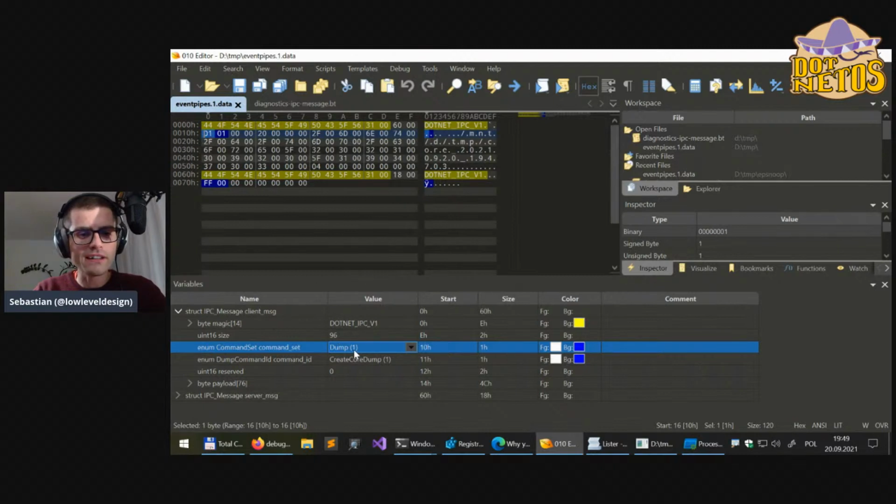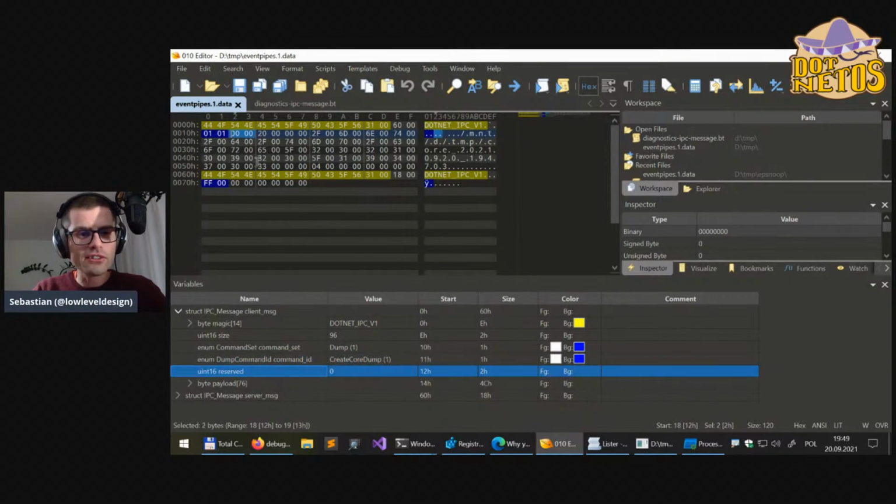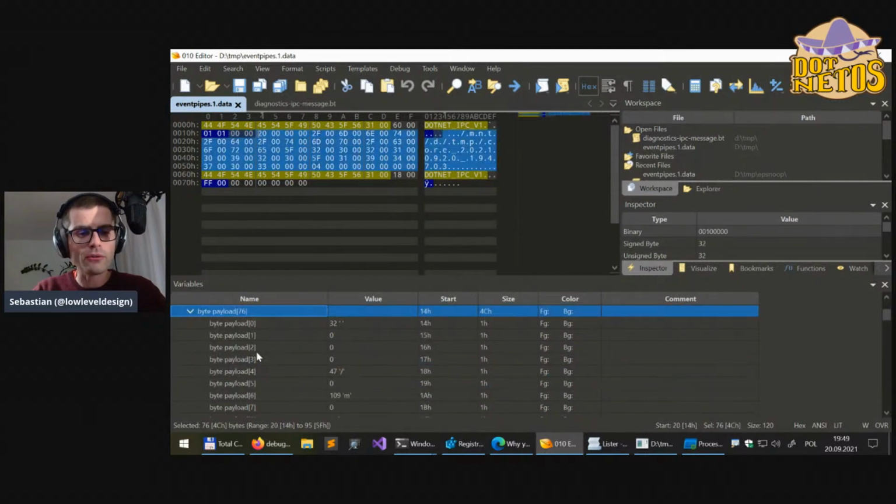So this first one here is dump. And then we have the sub command, which is create dump. So that's the message that goes to .NET runtime. Then we have 2 reserved bytes, and then we have a payload for a message.